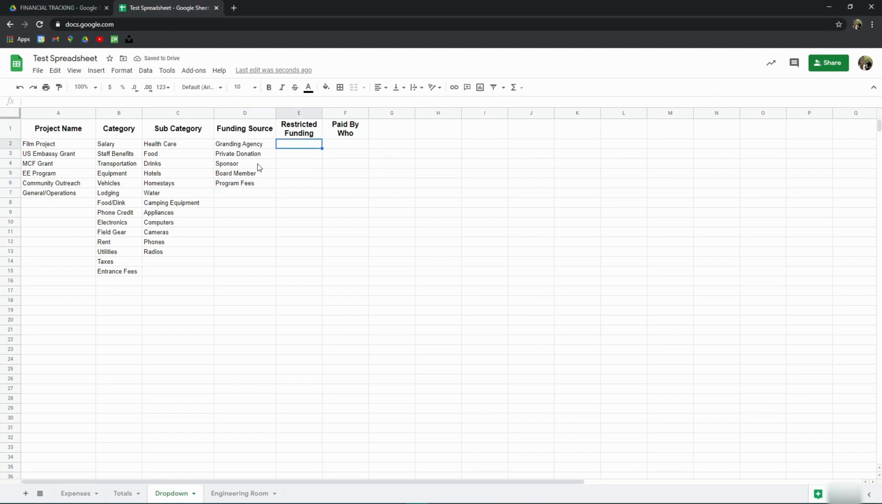That's probably good enough. And then restricted funding. This is just going to be a yes or a no question, right? So we can just leave that. And then paid by who, we'll put our staff.